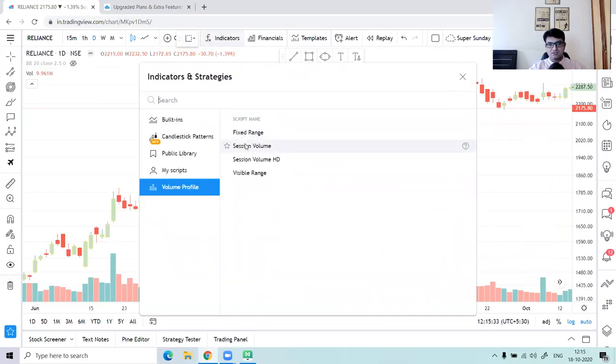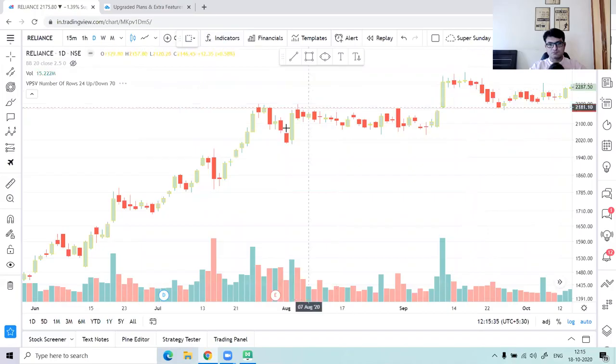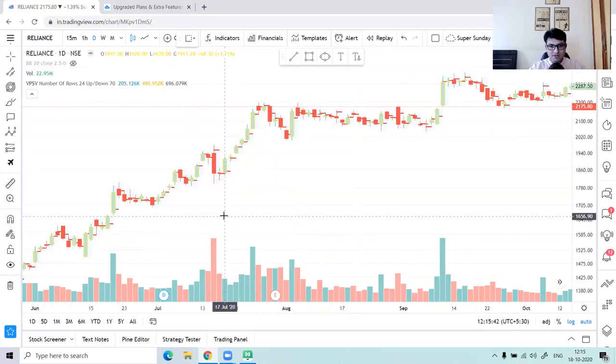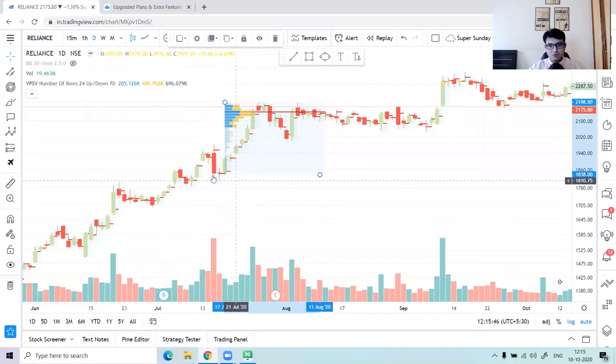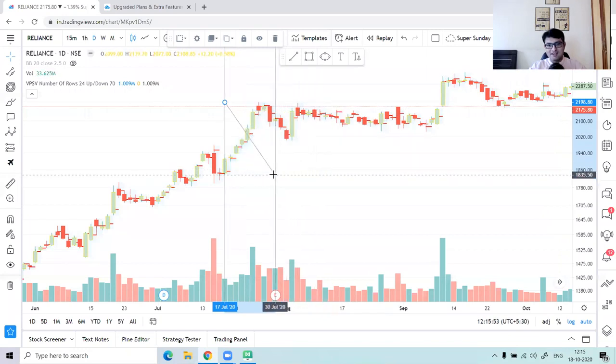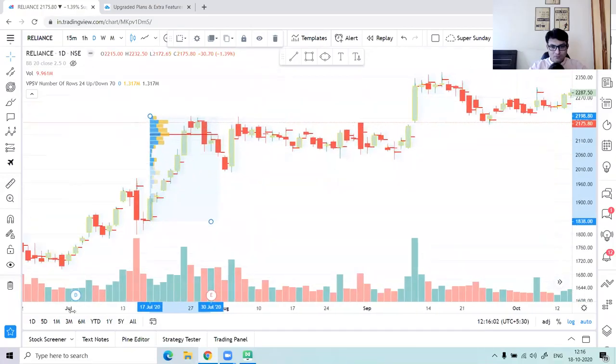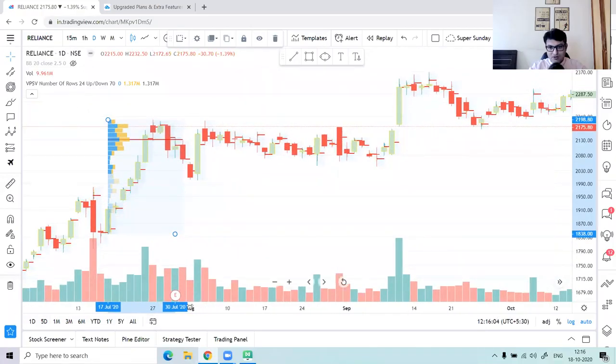So let me load the session volume, and now you see on every day candle you have this session volume which is built in. Let me just do this, right? So now you see this is the session volume which is built in for this particular range, and I can change the range and it will tell you what is the range of this volume. And if you want a refined view, you can also see it per day.